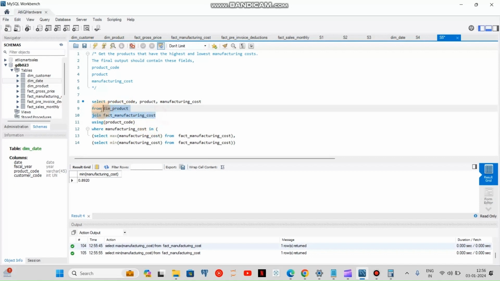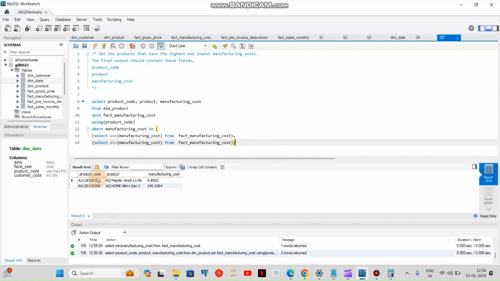I have joined these tables using product code, and I am selecting values where this manufacturing cost is either my maximum cost or my minimum cost. And when I run this, I get my product codes A21181501001 and A6120110206 as the products that have the highest and the lowest manufacturing costs.